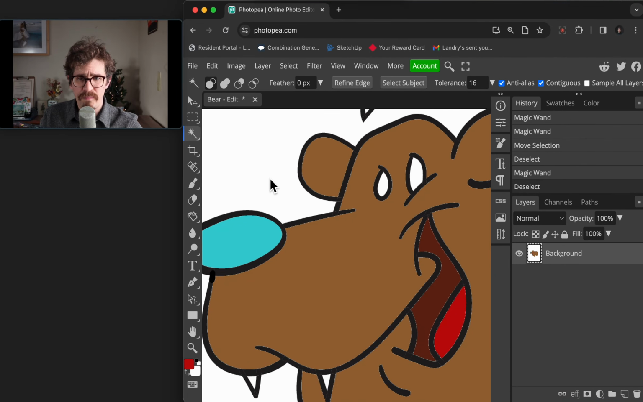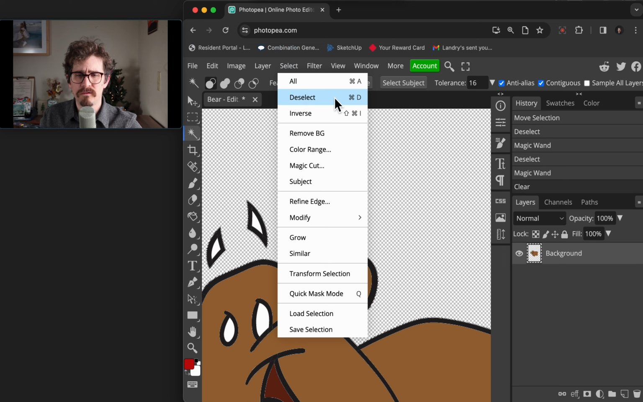I'm going to go back up to select. And what I want to do is I'm going to click deselect. Now, deselect will only be available if you have an area selected. Let's click deselect. If I go back up here, since nothing is selected, this option for deselect has been grayed out. And this is what we want. I'm going to zoom out. And so now we have our bear or our character in isolation.